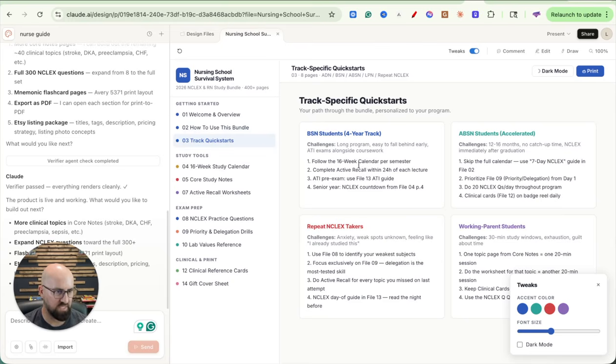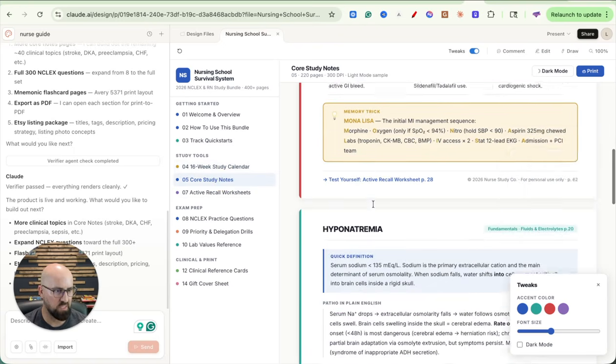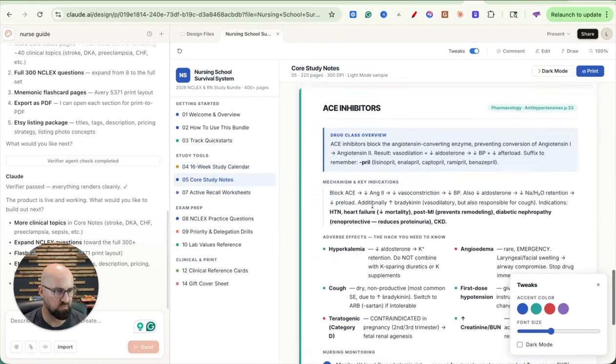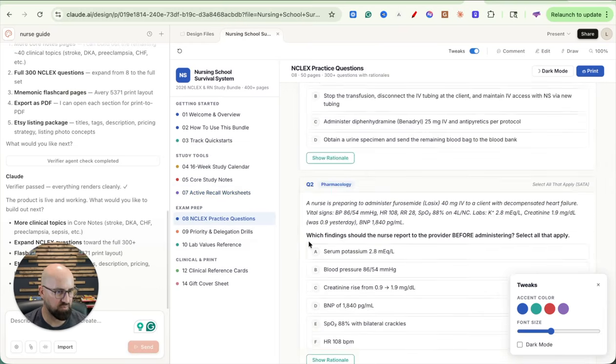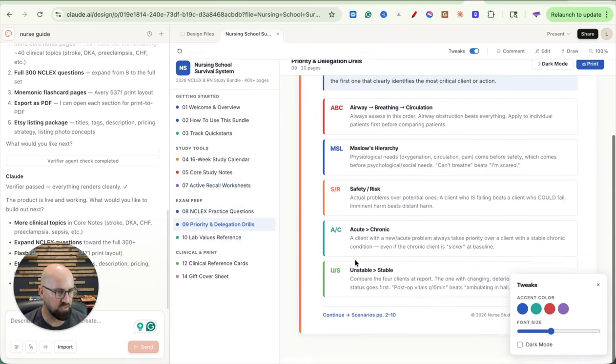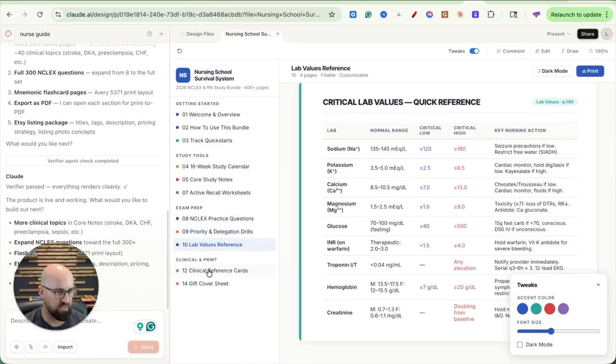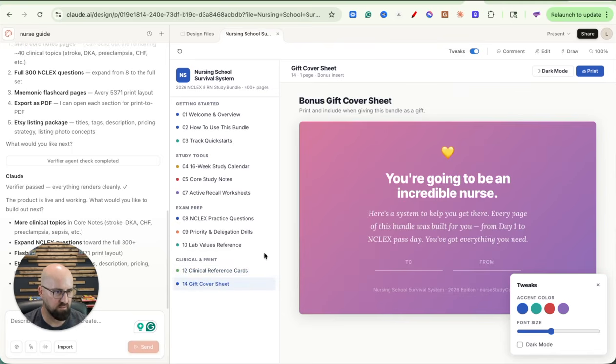Track quick starts, track specific quick starts for basically what track they're on. Study calendar, what they should study each week. Study notes on all this different stuff that I have no idea about. Worksheets. These are fillable worksheets. Practice questions. Priority delegation drills. Lab values reference, clinical reference cards, then a cover sheet. So lots of stuff. You can change the colors. You can tweak this here.